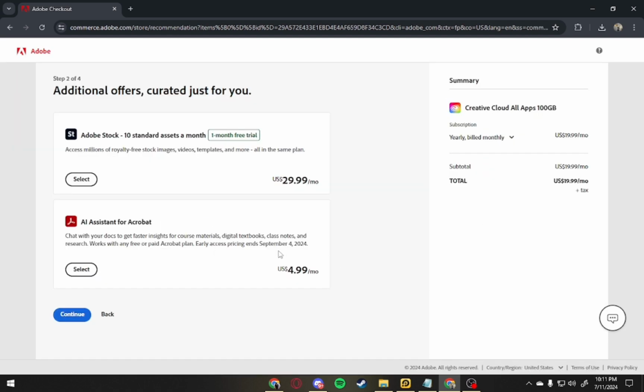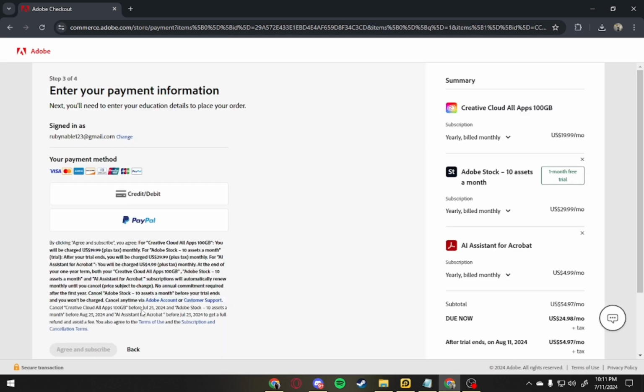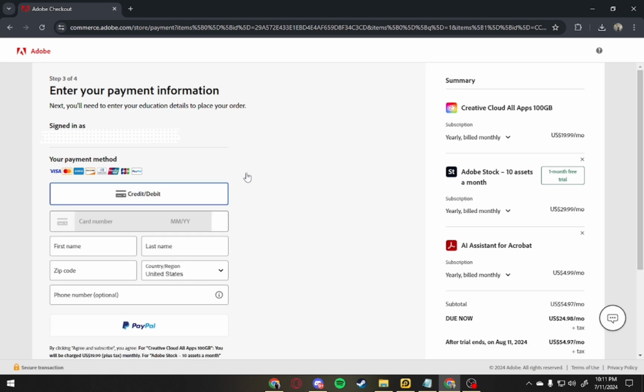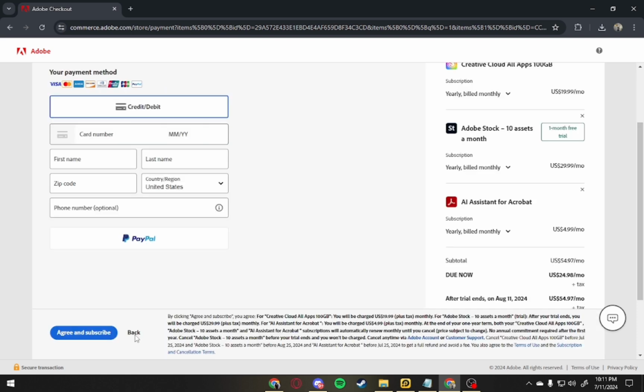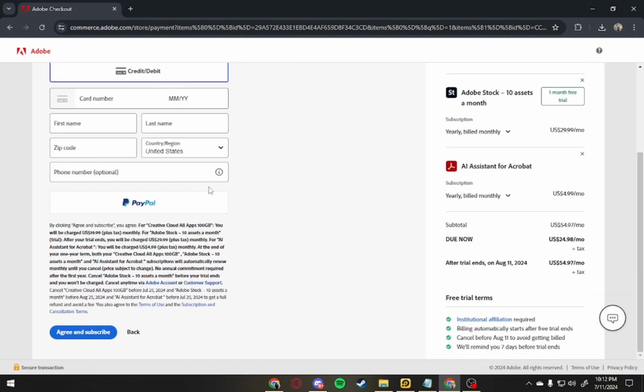After clicking that, you'll be redirected here and just select whatever you want. But for now, I'll select the two and just press continue. And now you have to select or enter your payment method. You can have it from PayPal or credit card. So just click your preferred payment method, and after filling it out, you'll be able to get the discount.